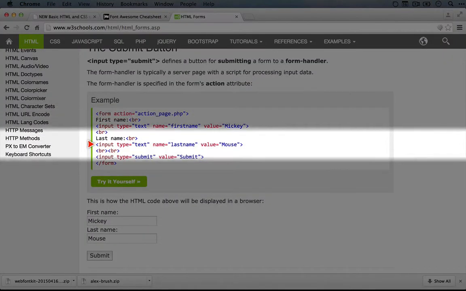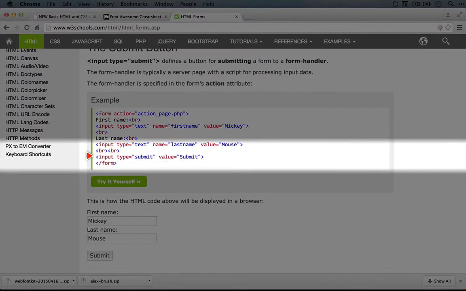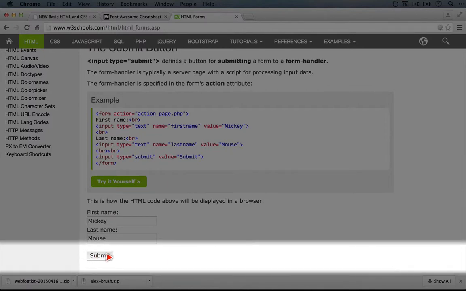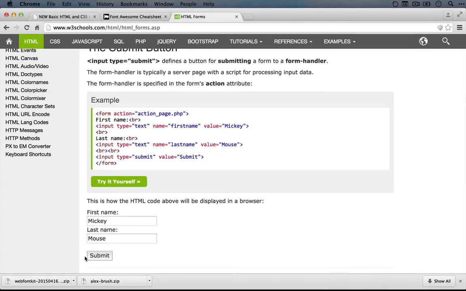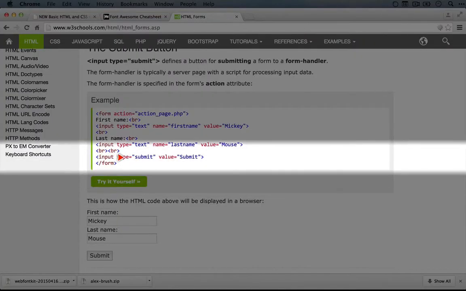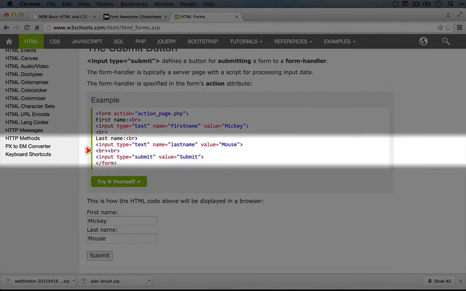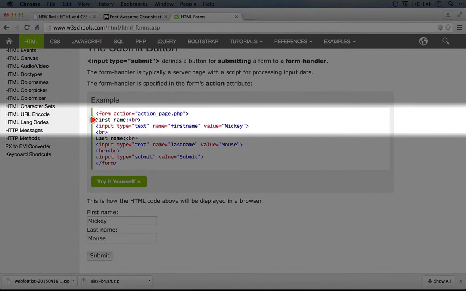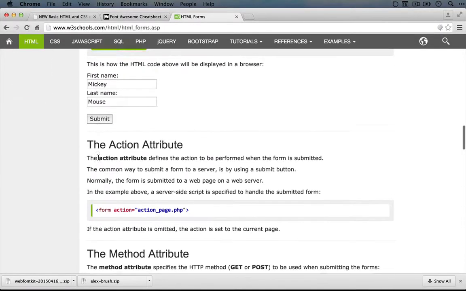So we have two text inputs here, and then at the bottom of the form, we have the submit button. It's an input type equals submit, and then the value here is what will end up showing in the submit button itself. So this is the first input that we're going to style. You can add multiple submit inputs inside of a form, and the input can be anywhere. So this submit button could be at the very top, and the form would still work. Let's scroll down a little bit more.